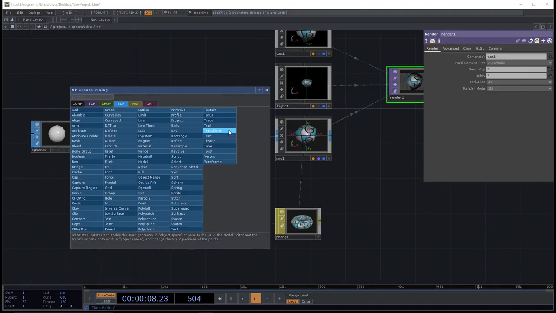Like there's transform SOPs to move geometry around, or text SOPs to create text geometry, switch SOPs to switch between different inputs.